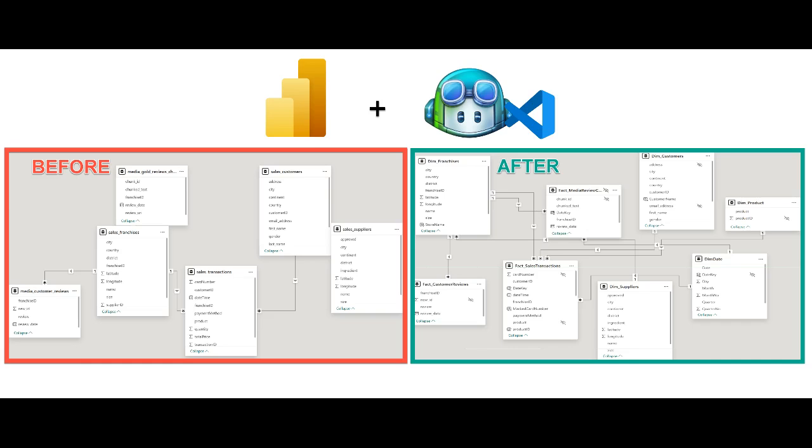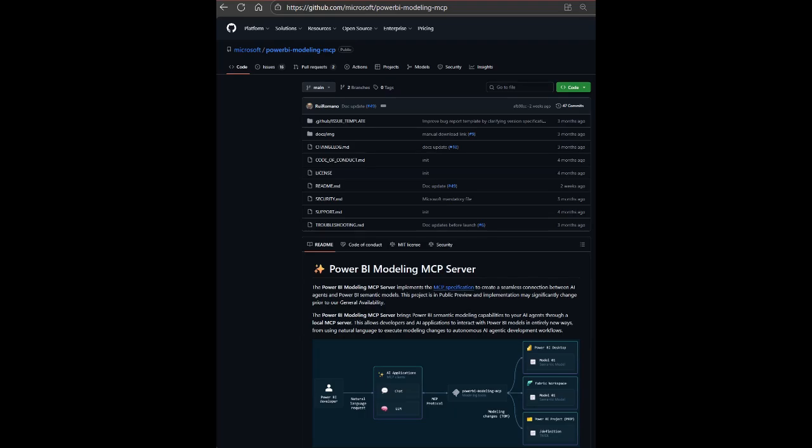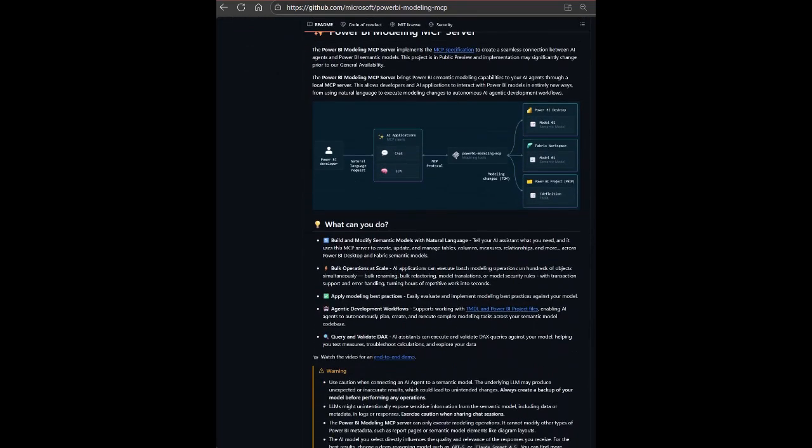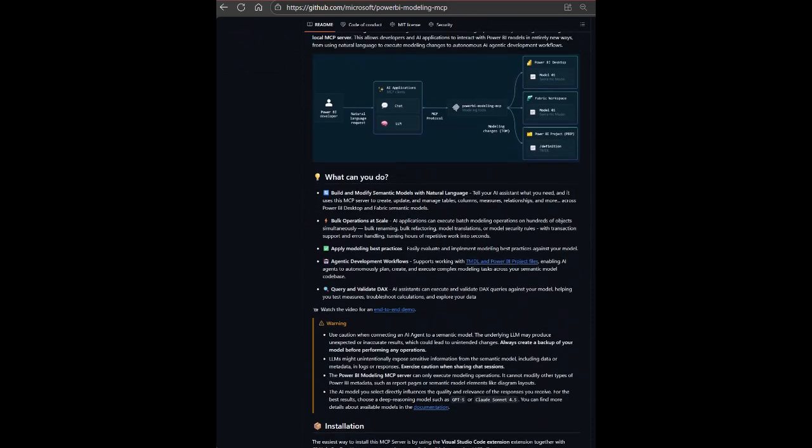Now, before we dive in, it's important to understand the tool's scope and limitations. The Power BI Modeling MCP is designed for semantic modeling, tables, relationships, and measures, but it does not support creating or updating dashboards or visuals directly in Power BI. Technically, it can generate or modify SVG files, but that's not particularly useful for day-to-day BI report development. So think of it as your modeling assistant, not your full report builder.